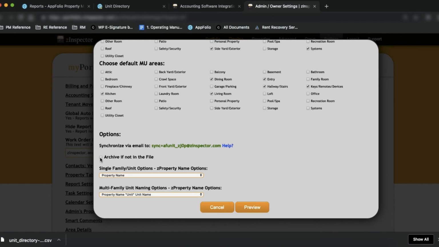Here you can select how you want your properties named in zInspector. These here are Appfolio characteristics, so it could be the property address, the unit name, or whichever will work best for you. And for the multifamily units, you have different options here. For example, this one is the property name, then the word unit, and then the unit name. But if you already spell out unit in the property name in Appfolio, then you wouldn't want this one because it would say unit twice. So then you just pick the one here that says property name, unit name. But again, it's whatever works best for you.